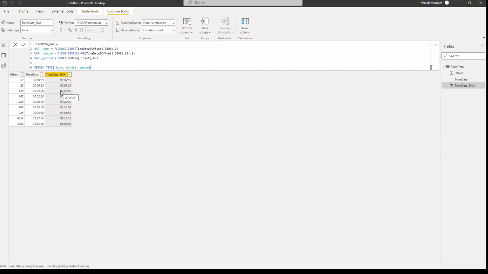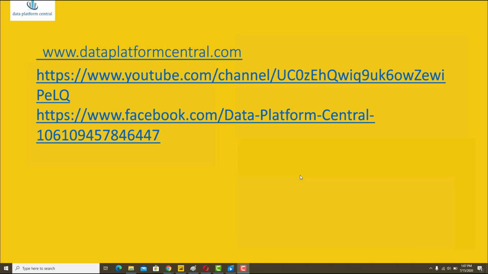So in DAX, what you need to do is apply a mathematical logic so as to strip out the hour part, minute part, and the seconds part from within the overall offset value. And this is done by dividing by 3600 for hours and dividing by 60 for minutes, and for seconds you just take the remainder. That's it. Hope this quick video showed how you can convert an offset value to the corresponding time equivalent using Power Query functions as well as using DAX functions. This is a logic that you can use within your Power BI model so as to achieve similar requirements.